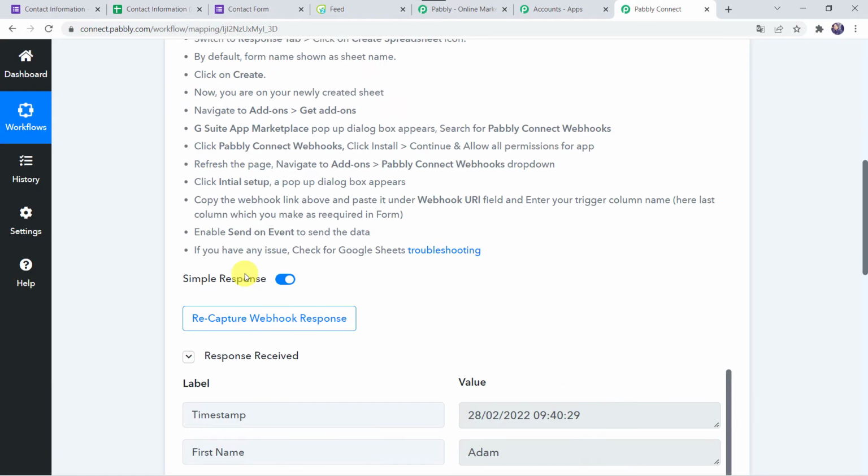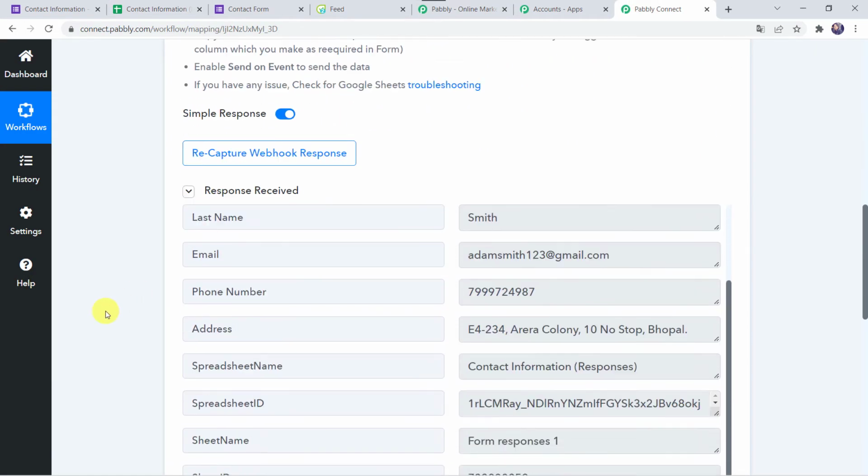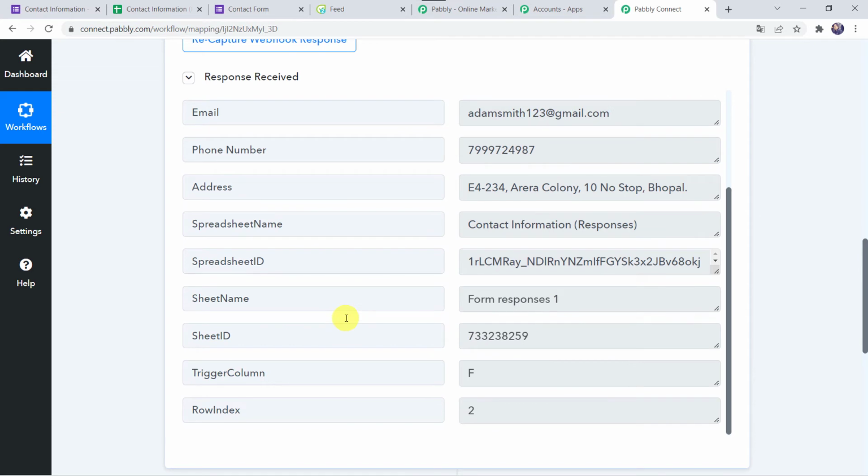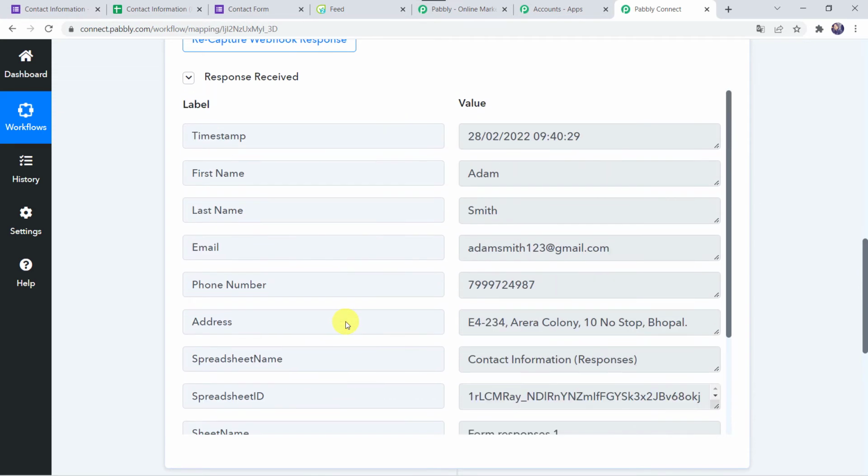And here when we scroll down, we can find the responses received, and all the details of the customer which we have received through the form submission are captured over here: first name as Adam, last name as Smith, email address, phone number, address, spreadsheet name, sheet name, and all other details. So now we want that using these details of the customer, automatically a contact should get created into your Flowlu CRM account.